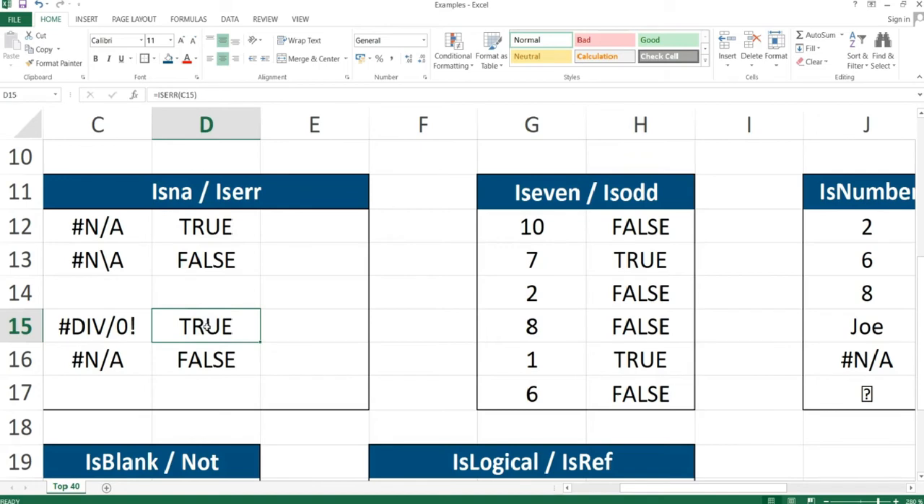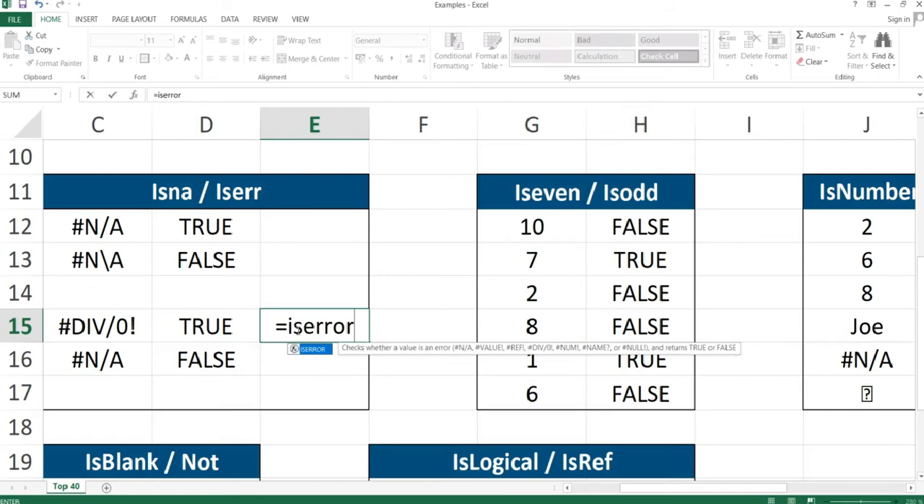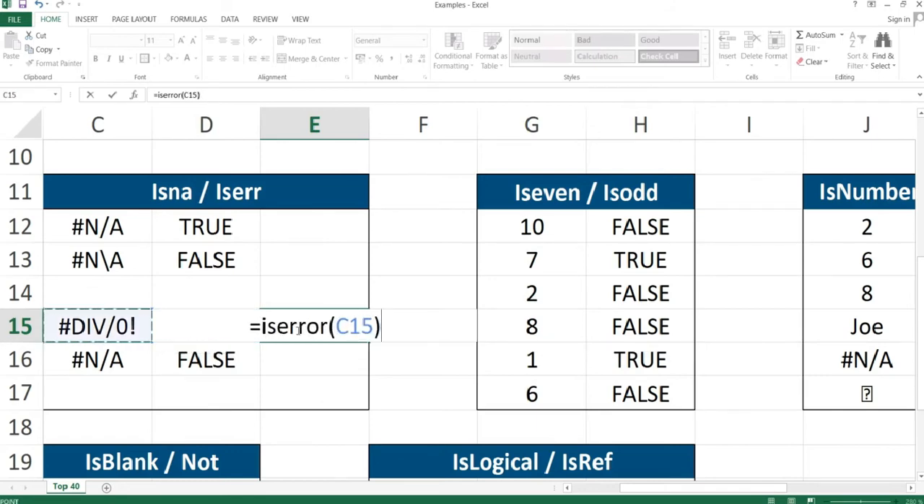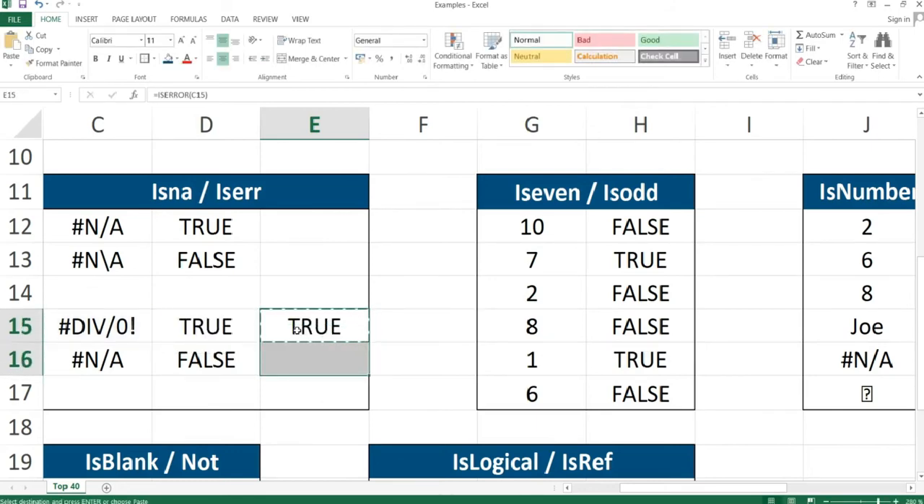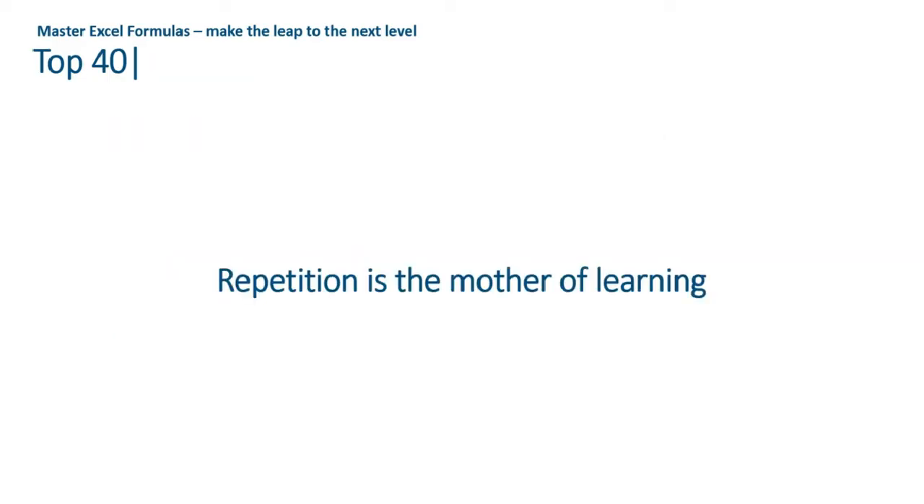The isErr returns true on this because the division by 0 is not an NA error, but returns false here because this is the NA error. But now if we do isError just next to it, what we can do is compare. Now, as you can see, this is what makes the difference. What is the main difference between the two formulas? The NA error. Now, back to the presentation.